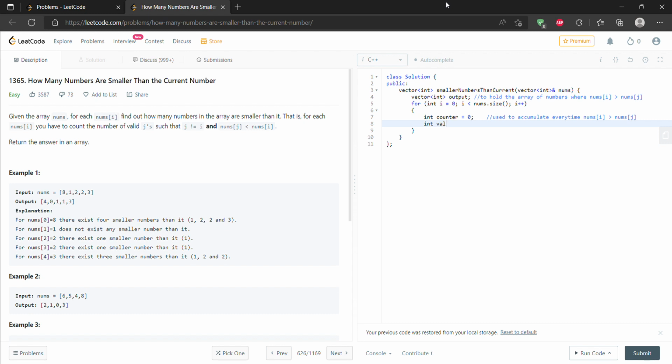Then we create our value. Value 1 will be nums at the index i, used to compare nums i to nums j, nums j plus 1, and so on. Then we're gonna create our second for loop called j. Every time j is smaller than the size of a vector, j will get incremented.